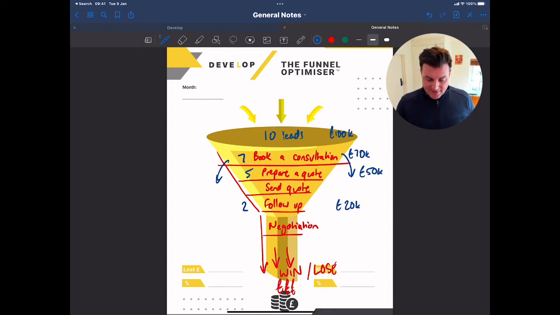And by the time you get down to negotiation, maybe that 2 turns into 1 because they've picked someone else. And now you've only got 10k that you're going to try and land and win. So you've got the best chance, out of 100k that came in at the top, of winning 10k, but you've actually lost 90k over here. So I hope that makes sense.